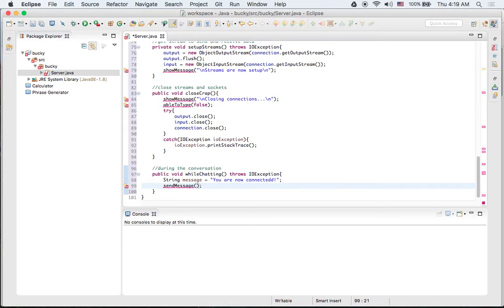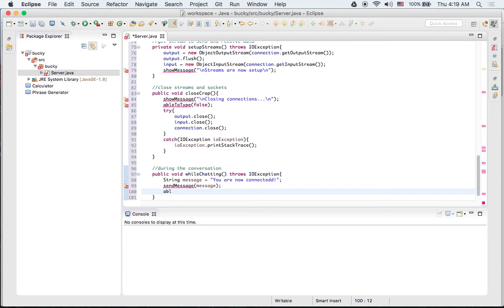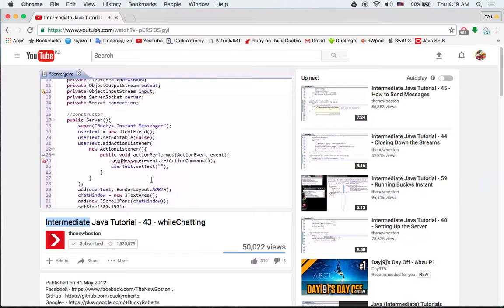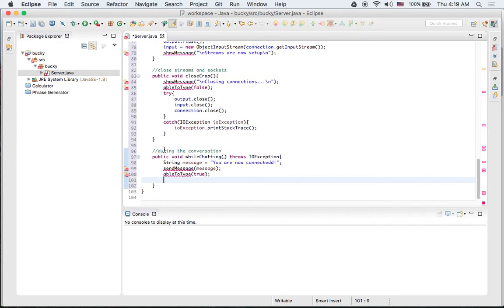So the next thing we need to do is we need to call ableToType, which is another method we have to create, equal to true. So remember, like I told you guys before, right up in our constructor, we disabled the user's ability to type, set editable false, when they were not connected to someone else. Well, now obviously this method is only going to be called while chatting when you are connected to someone else.